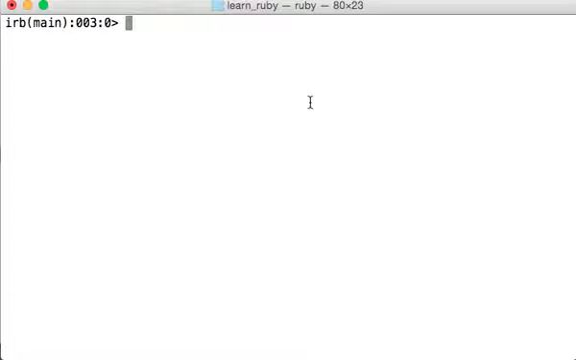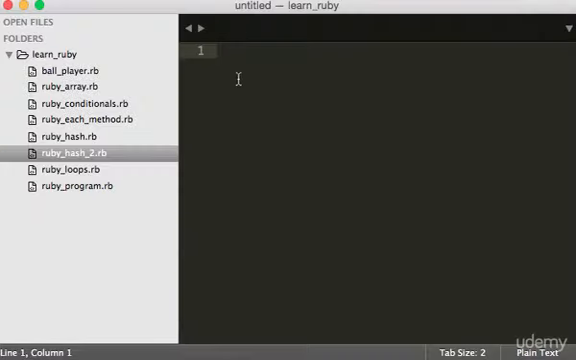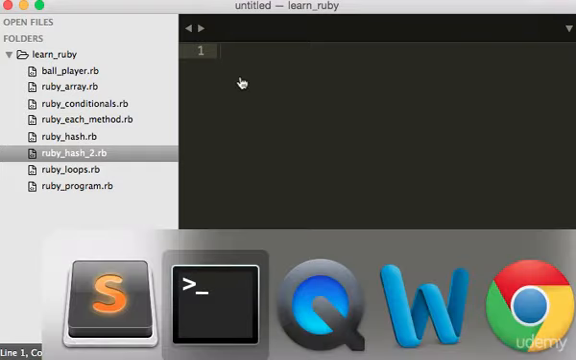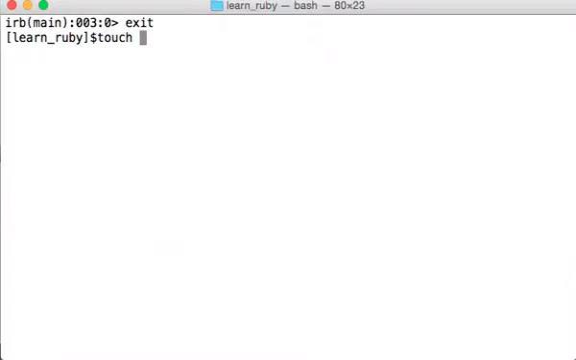So let's go over into our text editor and start creating a Ruby program with custom objects. Actually, let's create a new file. We're going to do it a different way. Let's just call it candle.rb. Candle is going to be the name of our class, but you'll see that in a second.